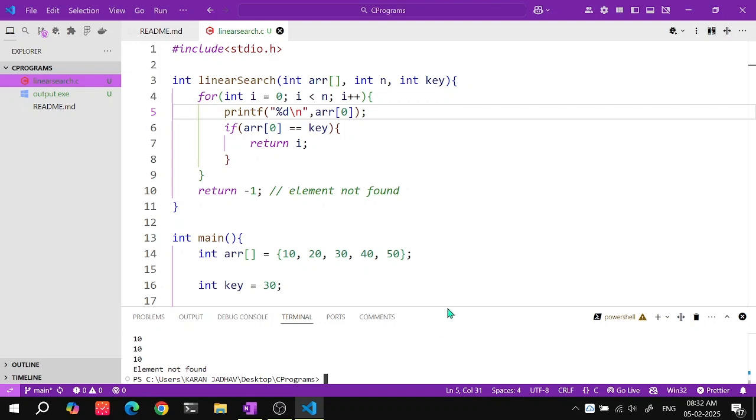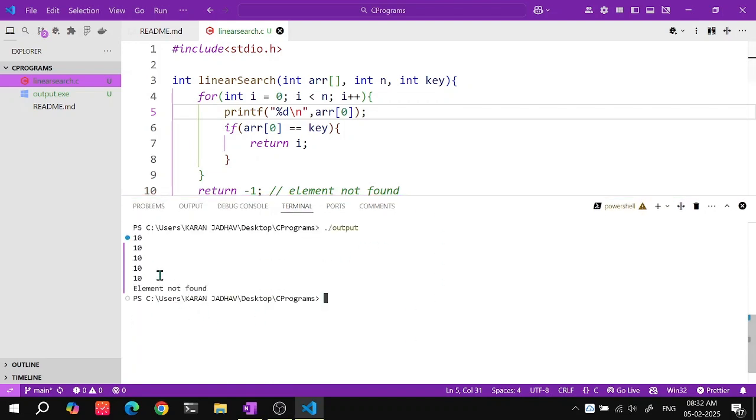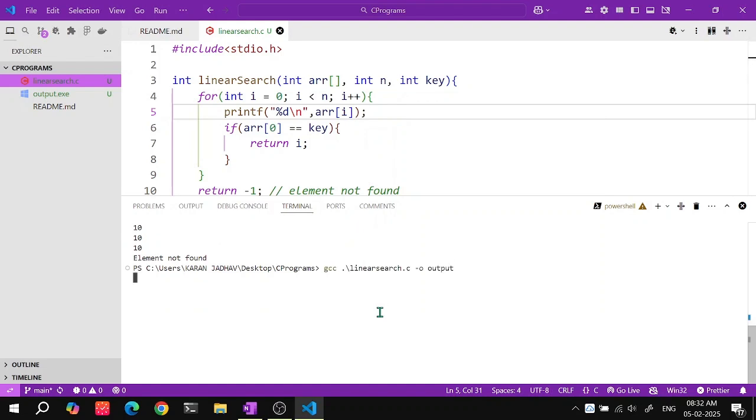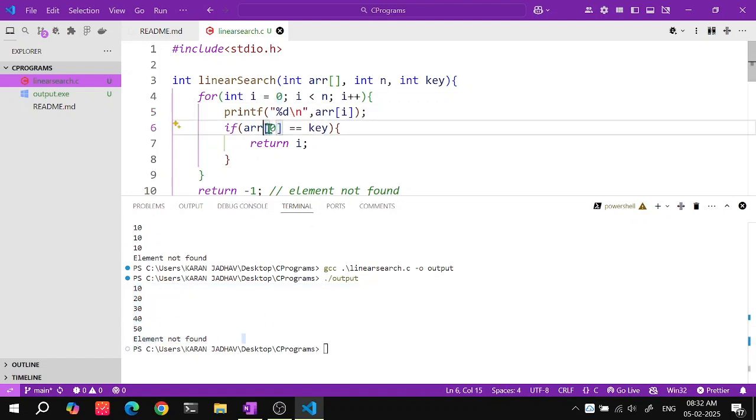Now you see what the problem is. Every time it is printing 10. The reason behind this is we are checking only the first element, so it was giving an error. It should be i. You see now it is printing correctly, but it is saying element not found. It is because of this reason. We need to change the index every loop. That's why I'll be writing i here.